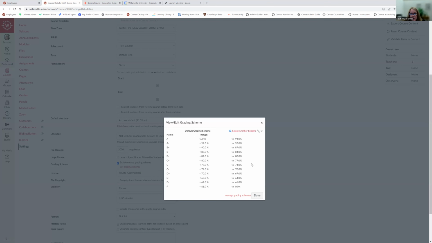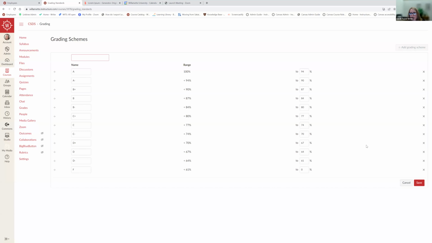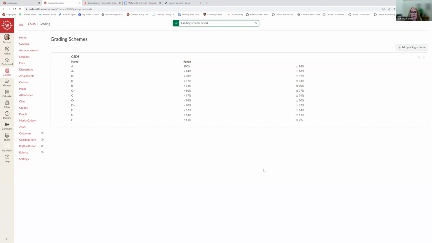So if you want to create your own grading scheme, you would in here click the manage grading scheme. There's no button that says create new grading scheme here on this first section. So go ahead and click that. And then it says no grading schemes to display. And over on the right, you have a gray button to add a grading scheme. And then you get a pop-up like this, and you can name your grading scheme and adjust accordingly. And then you click save. Make sure you click save. And there's your new grading scheme.